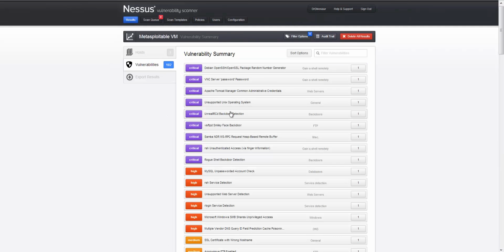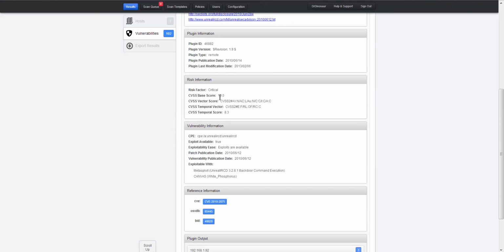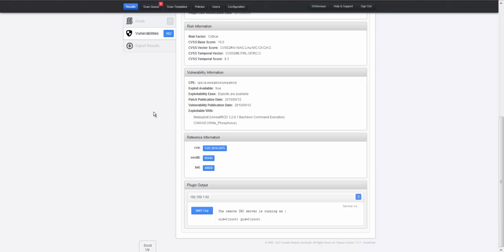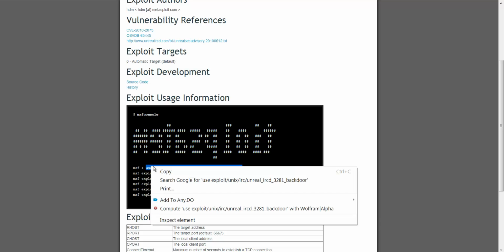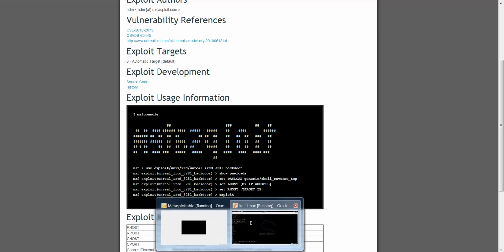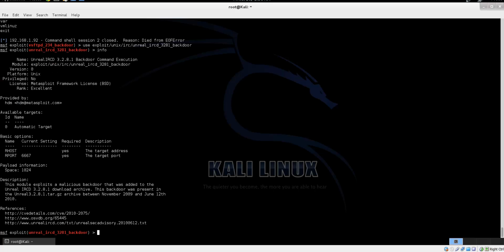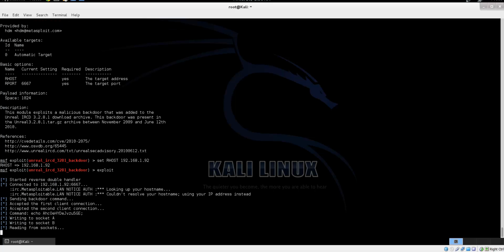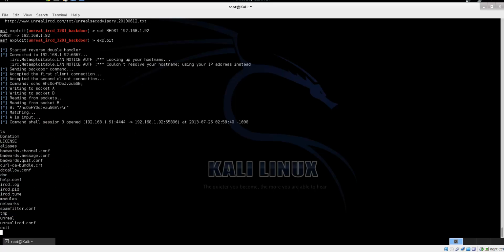This time we will check out the Unreal backdoor. This is a remote IRC server backdoor. The CVSS score of 10, again, is the highest. And it tells you what Metasploit module you can use to exploit it. So just copy it, head over to Metasploit, set the RHOST, exploit, and we have a remote shell. There we go. So you can just exit that again.